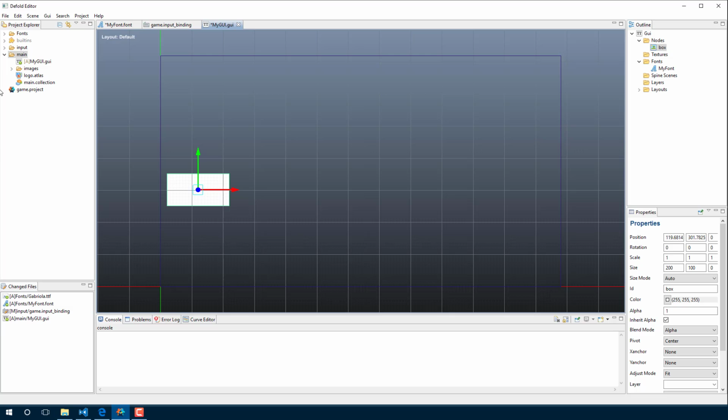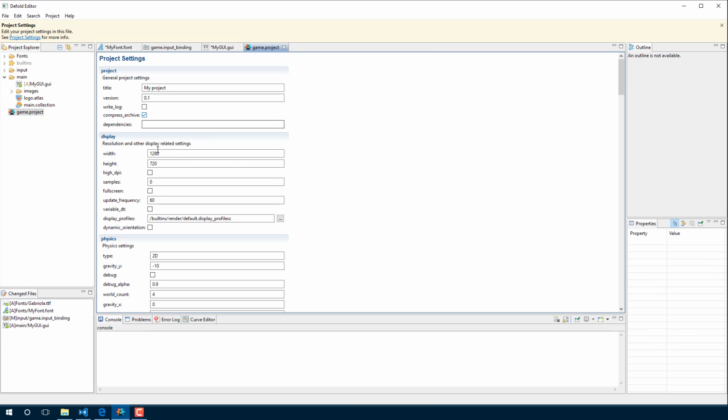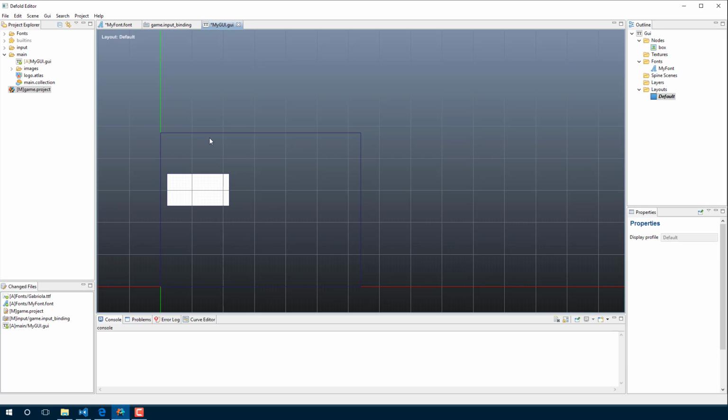Say there. I want to change my game project too. Set the default size down a little bit. 640 by 480. So default window is a little bit smaller.